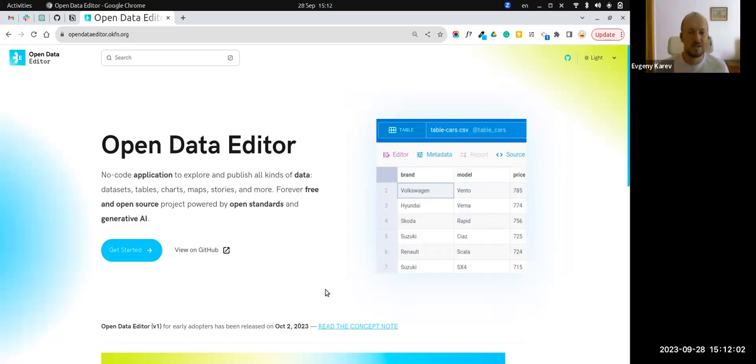Representing the Open Data Editor, previously Frictionless Application, it's a no-code application for working with different types of data. It's based on the Data Package standard and other standards like Parquet, and special standards like TopoJSON, etc. But the core is the Data Package for metadata, and lately we added support for generative AI, which has a lot of nice features and applications for the Open Data Editor. So I'm going to show it today.